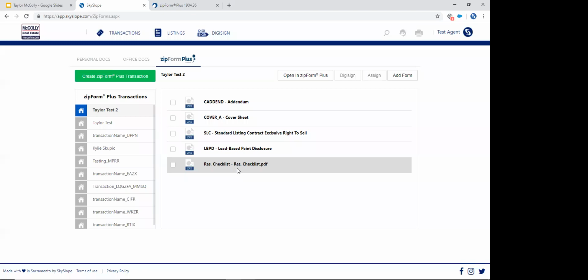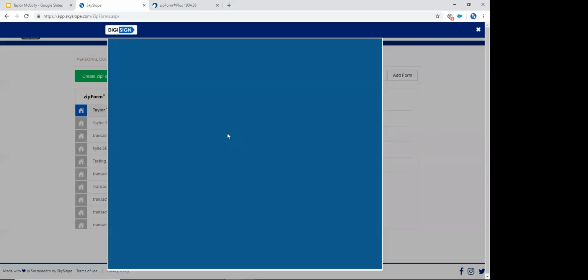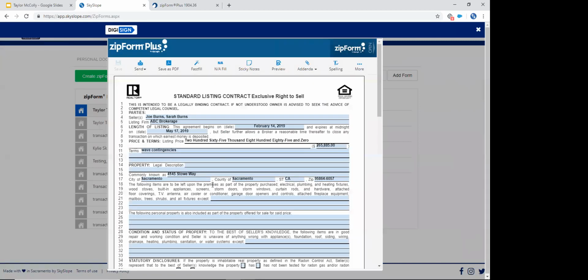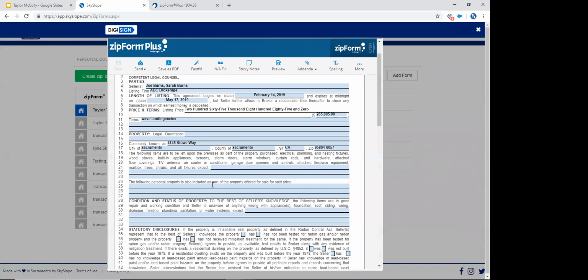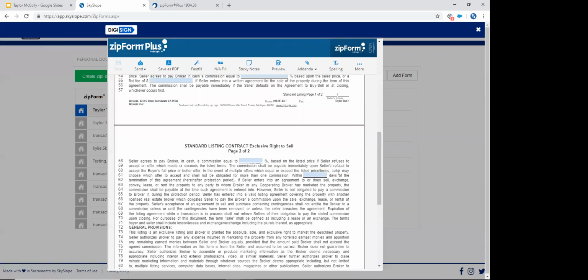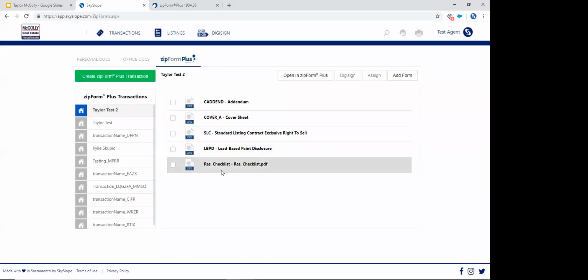Now, you would walk through that process with each additional form that you need to add terms into. So if I need to add more information to my standard listing contract, I select that document name, and then it opens up in this window just like we saw the cover sheet. However, here, I'm filling in those extra terms rather than the basic information on the cover sheet. Now that's how you fill out the information on the form.